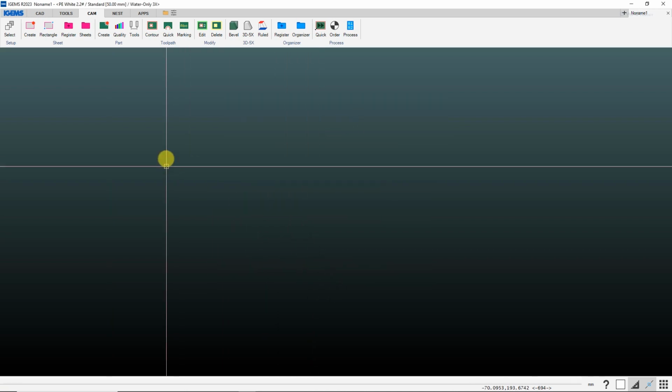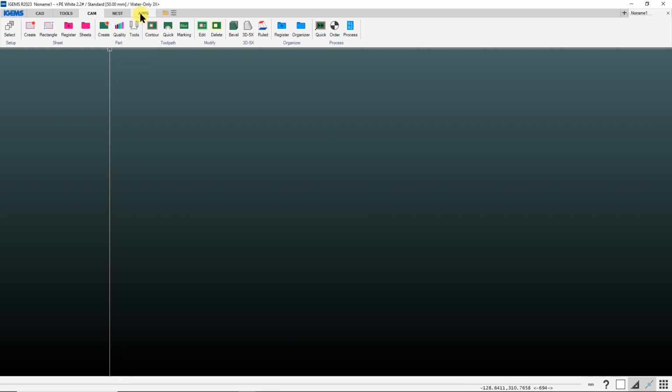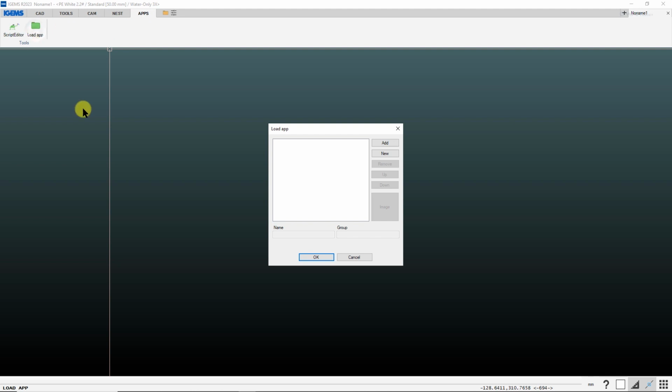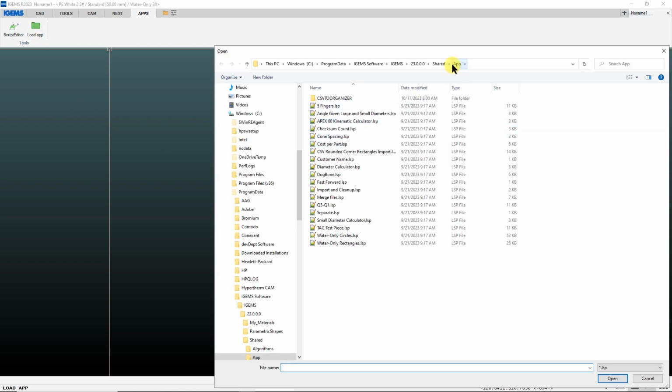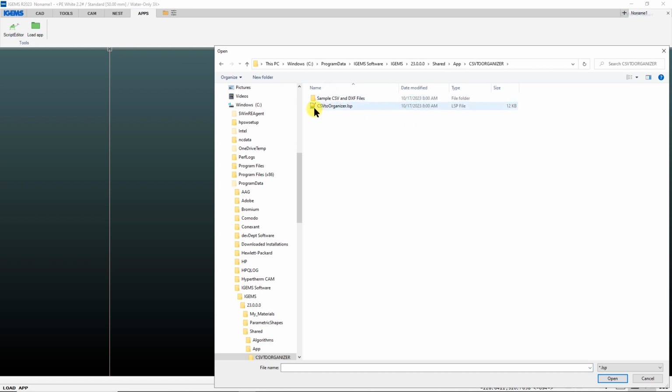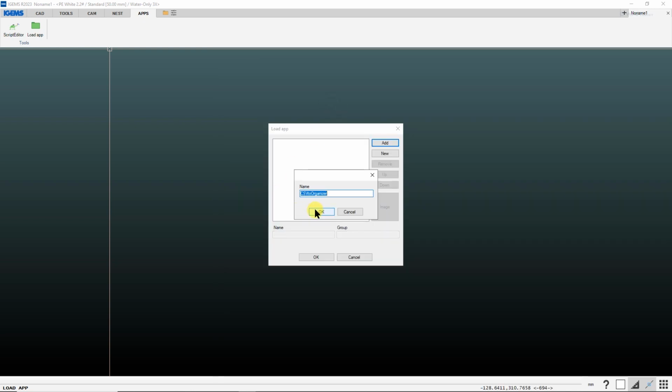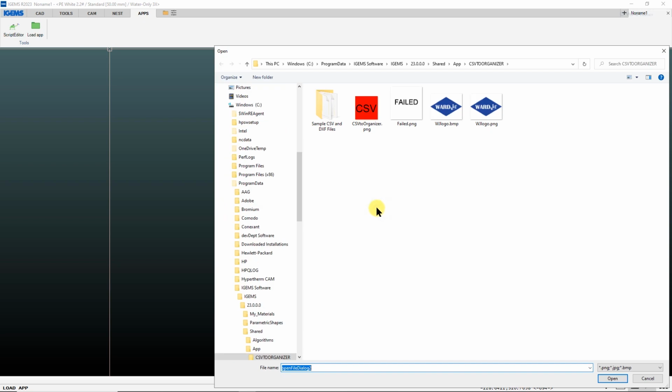OK. And now we need to add that app. We can add that to our apps tab. So click on load app and then add. So it brings you to that app folder we were in. You'll want to go into the CSV to organizer subdirectory. Double click on this file. And then if you want, you can add an image to the toolbar.